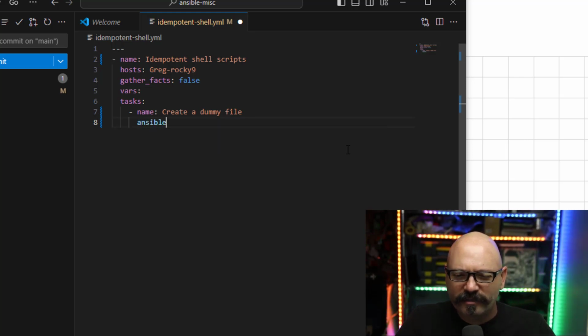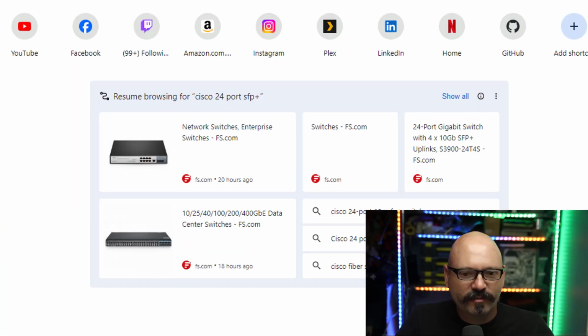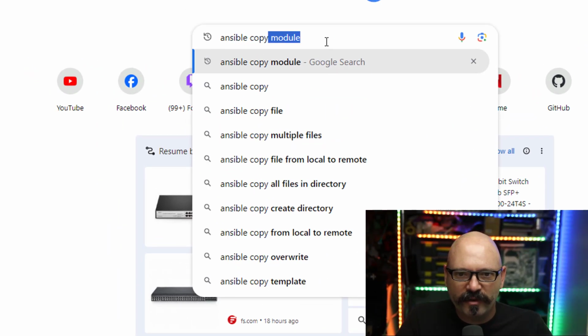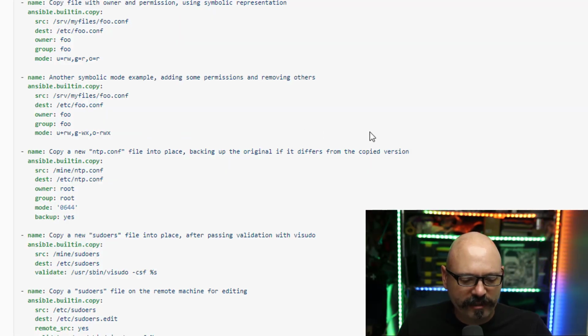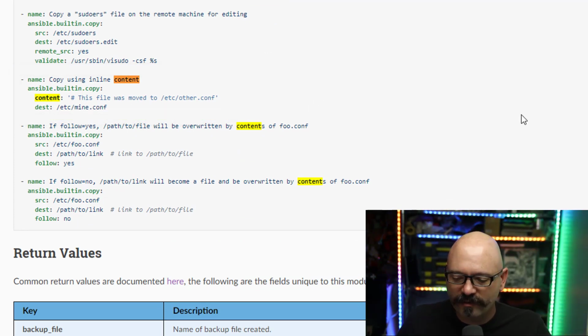So I'm going to use ansible.builtin.copy. I think it's copy that has the, is it the content parameter? I'm sitting here guessing. How about I just look it up really fast? Ansible copy module. Pop into here really quick. Go to my example section, content. Yeah, there it is, right there. So it's content and then destination. Content is just what's going to be inside the file. Destination, where am I sticking it?